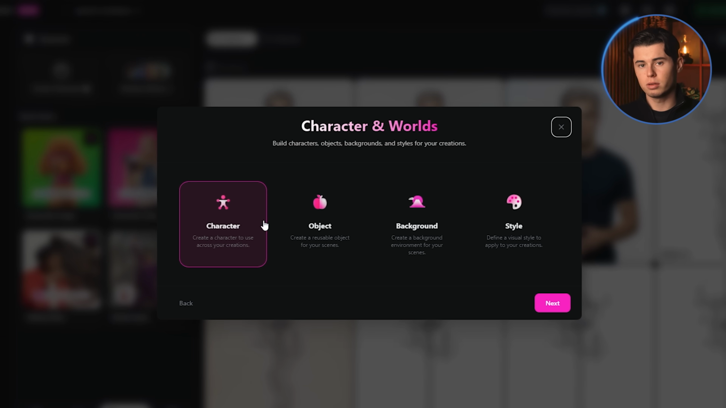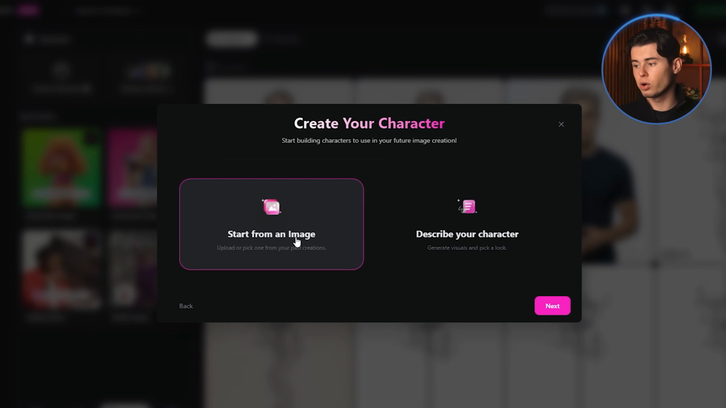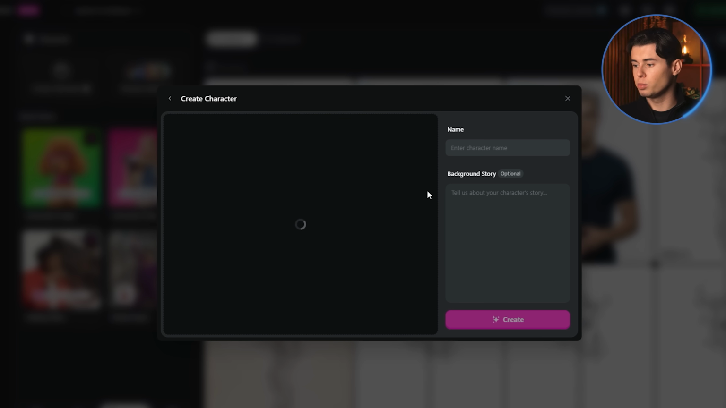When you're inside, you'll see lots of options, but for now, click on Character. This will give you 2 options, either starting from an image or from a text prompt. Starting from an image is almost always the better option because the AI uses it as a direct visual reference. So instead of letting it guess, you get maximum consistency. So I'll click start from an image and upload the base we just created.